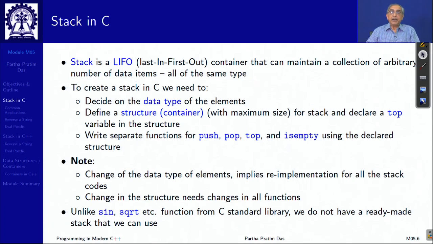And unlike sine, tan, square root, these kinds of functions, the C standard library has not provided a ready-made stack, for the simple reason that if the data type changes, then the whole implementation has to be different. So, you have seen in qsort or in bsearch how complicated it was to work with the algorithm without actually knowing the type of the data. Right? Here you will have to do it for all these functions and so on, very complicated. So, the designers decided not to provide any ready-made stack in the C standard library.